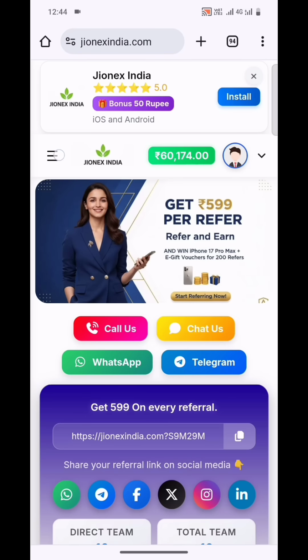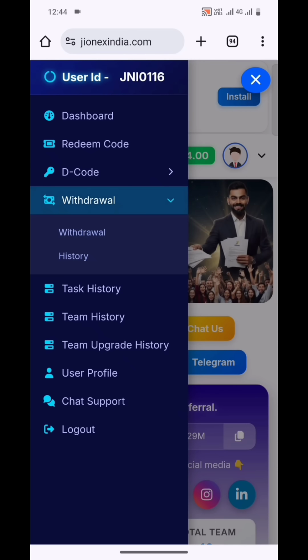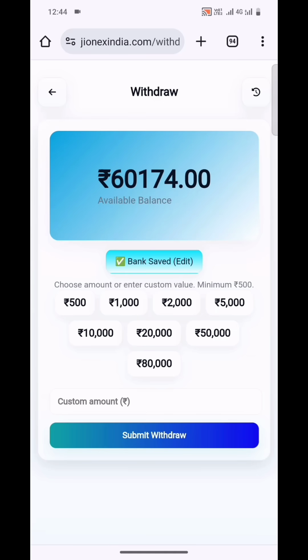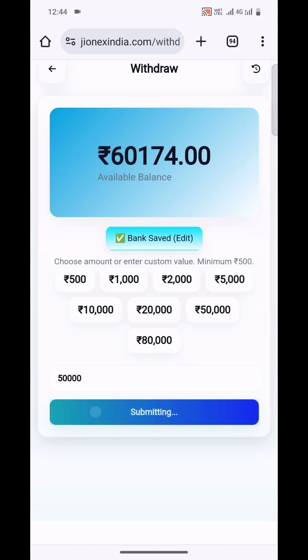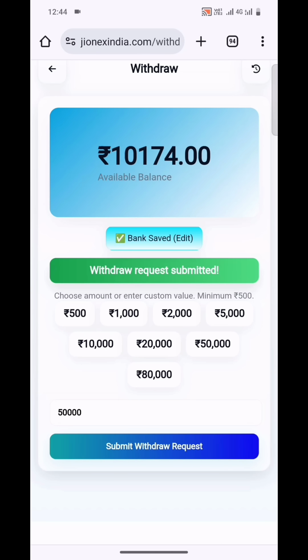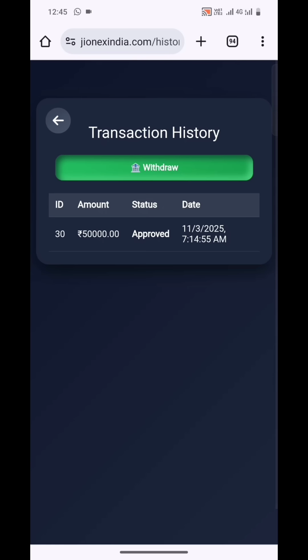So finally, you can take a withdrawal. So we will choose again the left 3-line option and then choose withdrawal. I am entering the amount of 50,000 here. Then choose submit and your withdrawal request has been submitted. You can also check your withdrawal request from the history option. And here you can see the status of my request that has been approved. So this is how you can take the withdrawal from geonixindia.com.